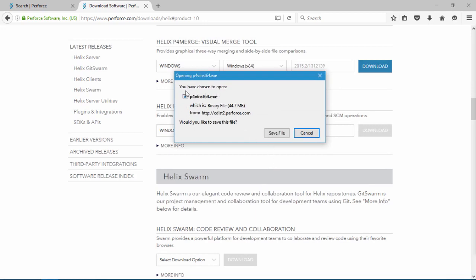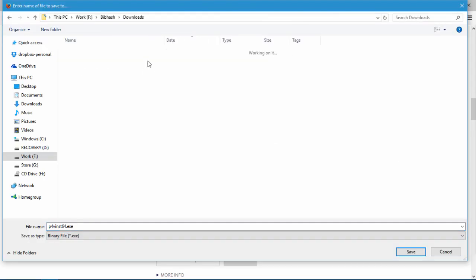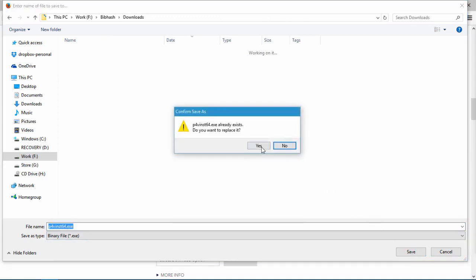So here you can see the p4vinst64.exe, which is the binary, 44.7 MB, is available for download. So I'll click on the save file button over here. So I'll be selecting the downloads folder which I have in my machine. I'll click the save button.